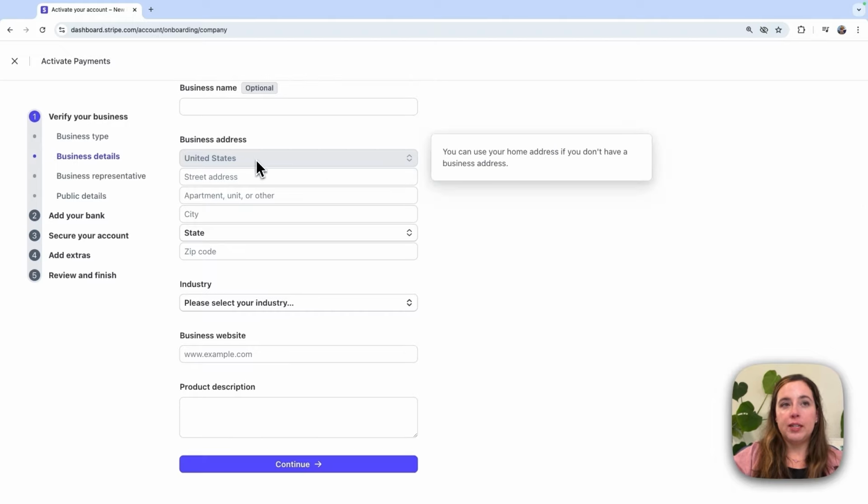Then you would enter your business address, the street address, city, state, zip code. So you enter all of this. It can be your home address if you don't have a business address. So if you're just getting started and you're operating just on the side out of your home, of course, this is what you would use. Or if you're just a content creator and you work out of your home anyway, you would enter your home address.